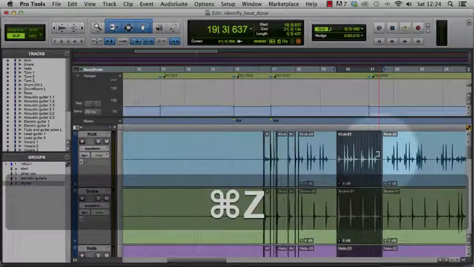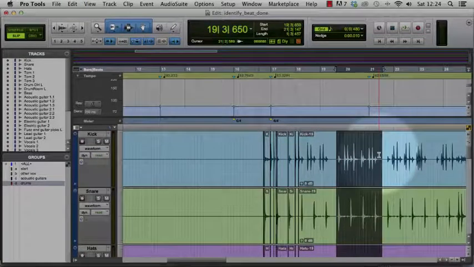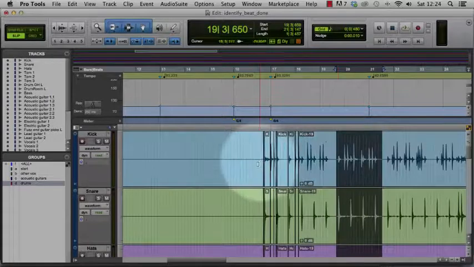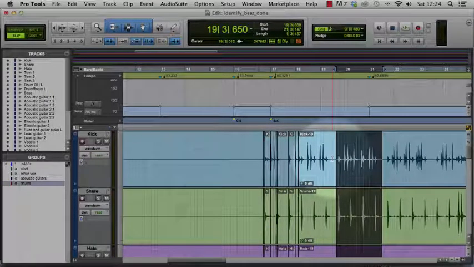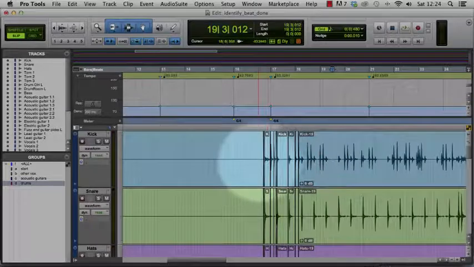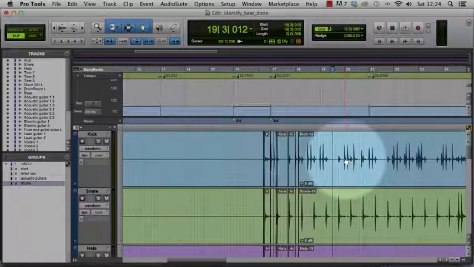Let me just undo all of that. Remember, you only have 32 levels of undo, so make sure you do save this every now and again. Okay, so that was, like I said, one method of being able to get the drums in time. There are other methods as well, which we'll look at in future videos. But just to check finally that this is all in time, it's good to switch your metronome on.